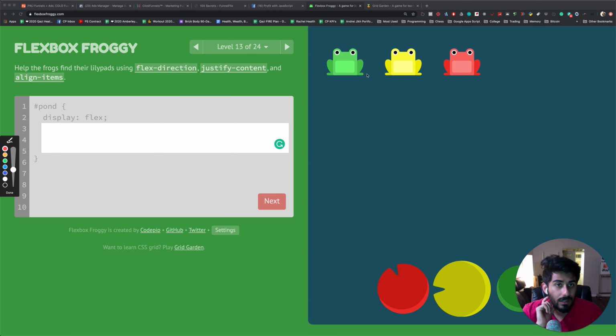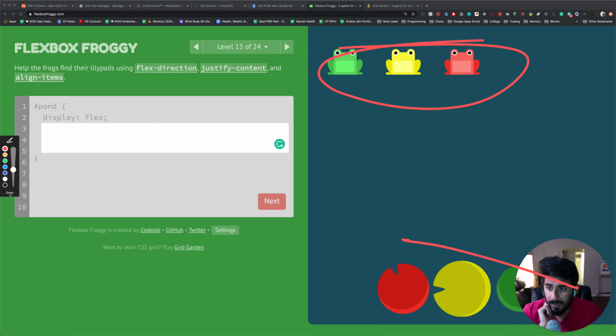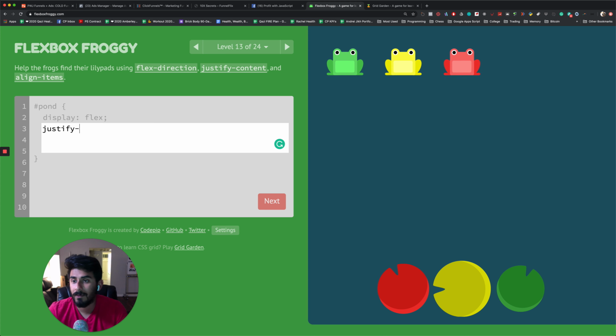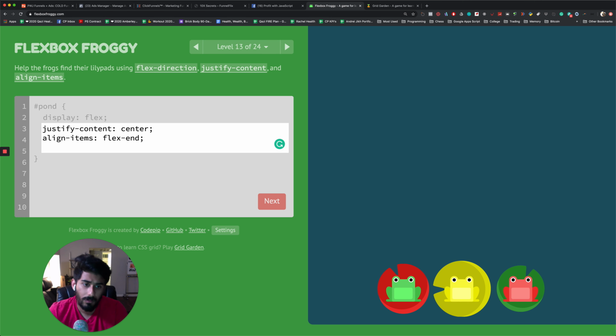Cool. Now we need to move these three guys over where? I gotta move my face. So we gotta move these three guys to the center. Then align them all the way to the bottom. And then reverse it. That's easy. So justify content center. And then we got to align items flex end. Then we do flex direction row reverse. That's it. Boom.